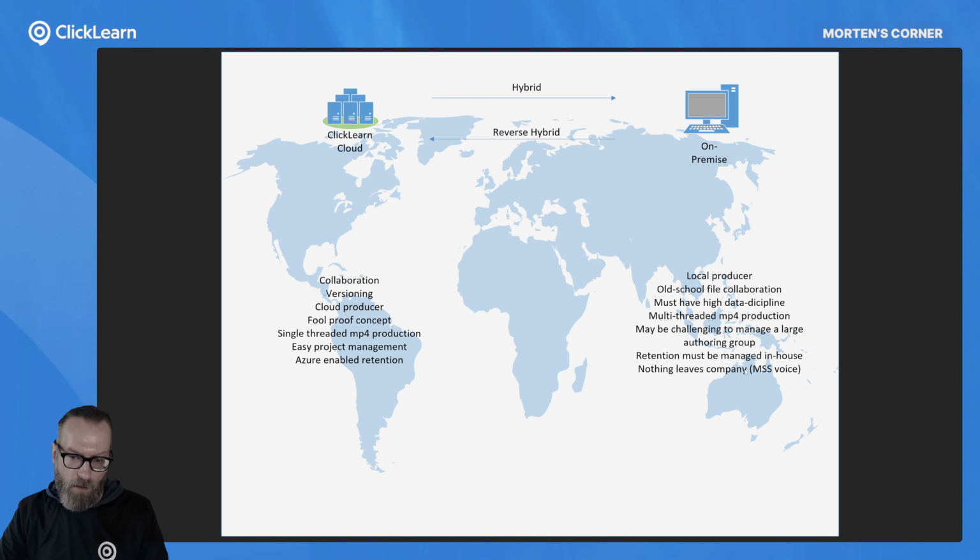Then you have the cloud producer. So when you click produce with ClickLearn Cloud, you can shut down your PC, come back the next day, start up ClickLearn, and it's going to tell you, hey, we're done producing. When you do it on-premise, you have to have your computer running, which is fine if you have a VM or something like that, then it's no problem, right? It's produced locally.